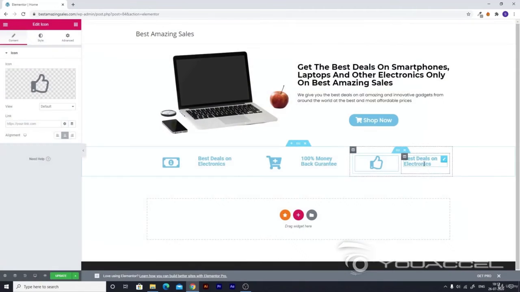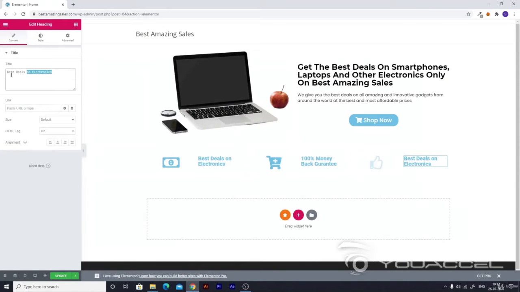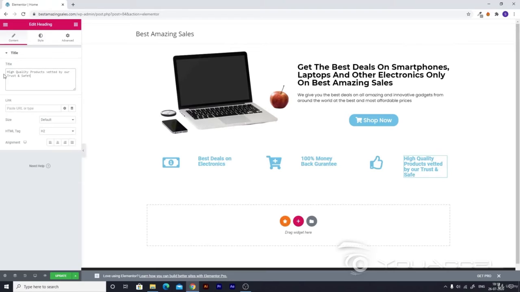I'll go on insert, and then I'll just change the text to something like best, or we can say high quality products vetted by our trust and safety team.